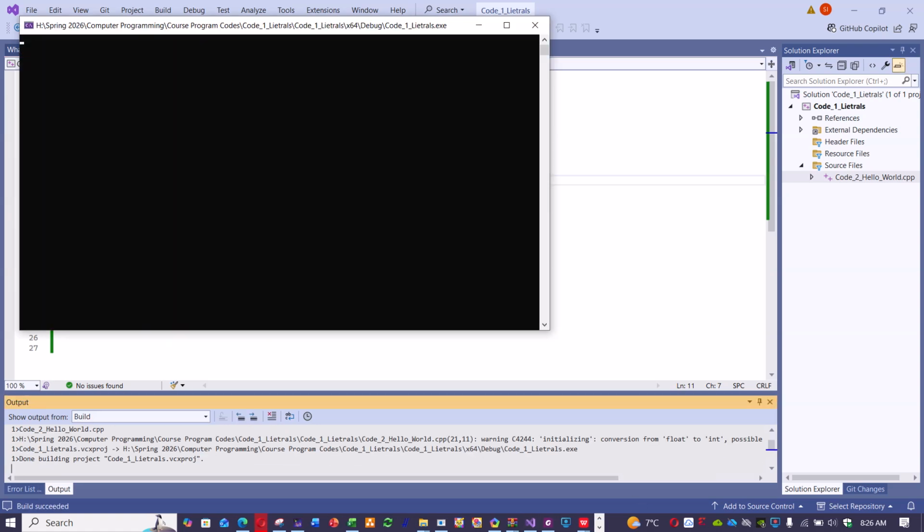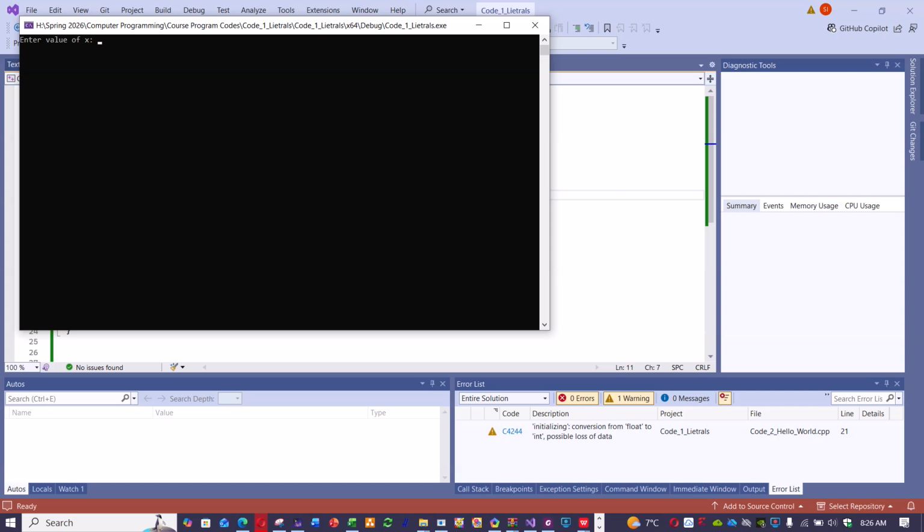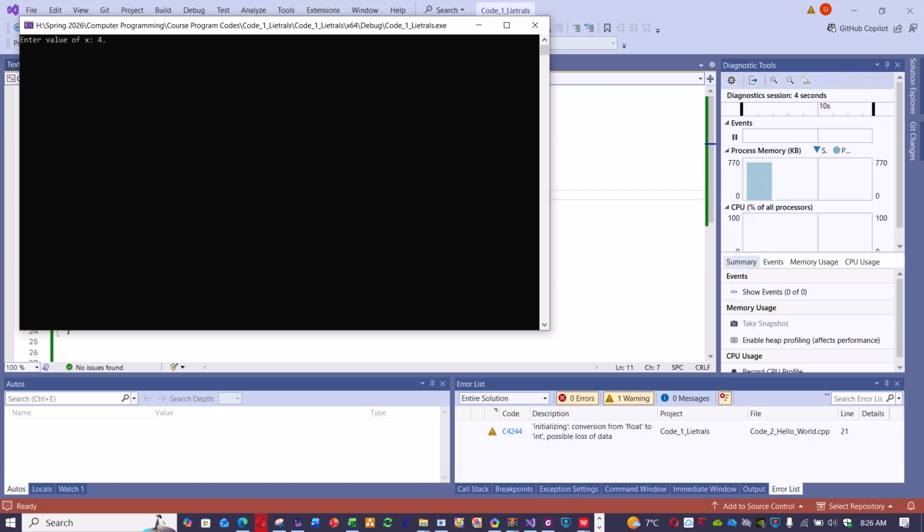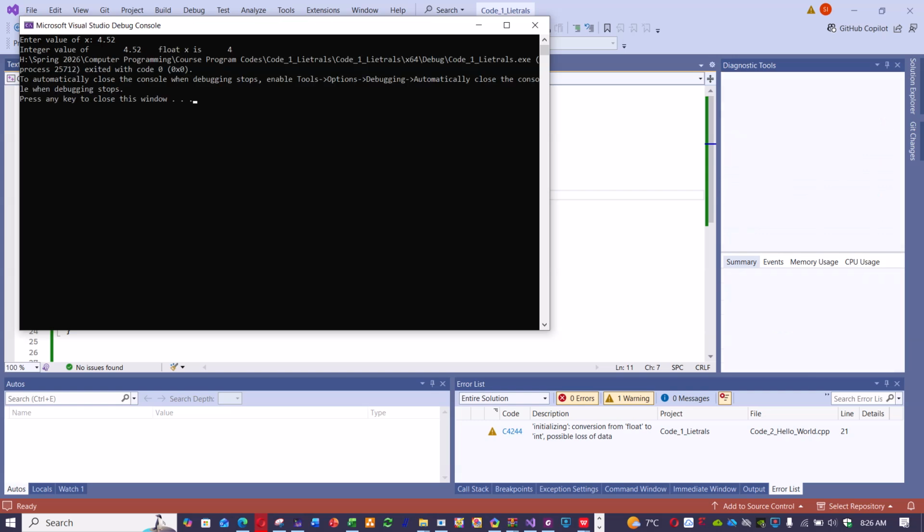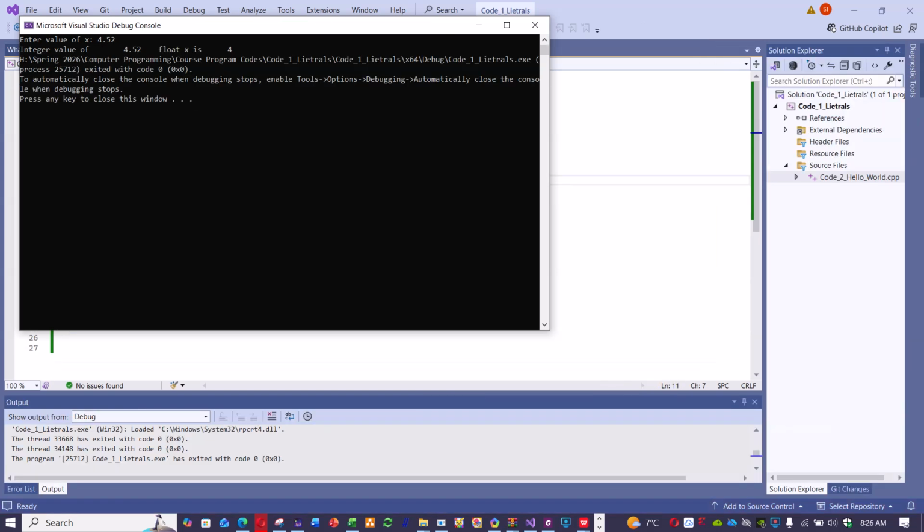So now let's take a look here. So we enter a value, for example 4.52, and look here, the integer value of the float x is 4, so you would be getting 4 instead of 4.52. So that's all for this video.